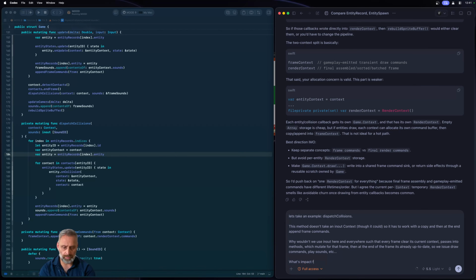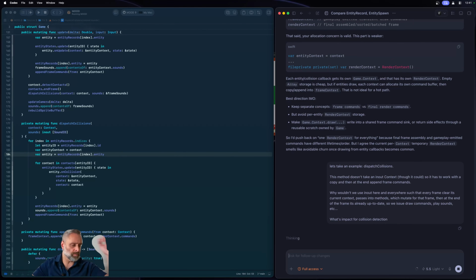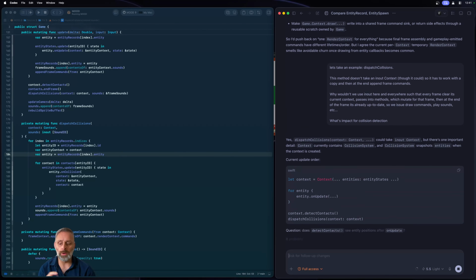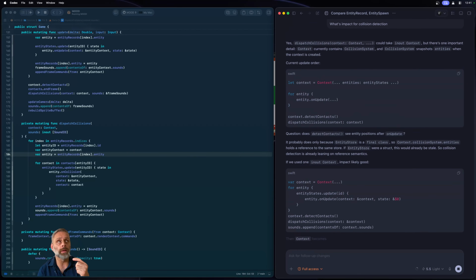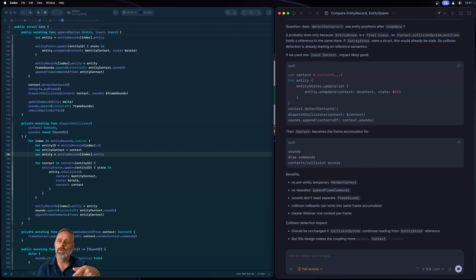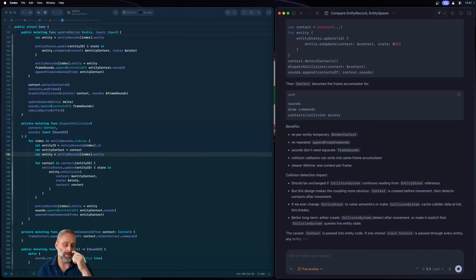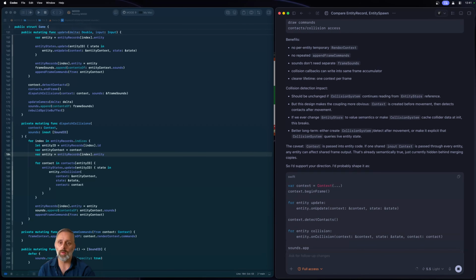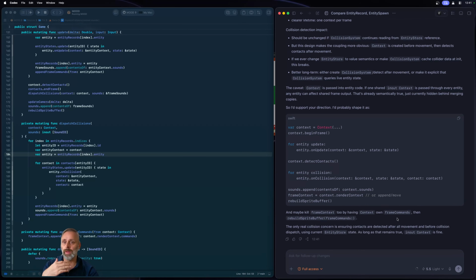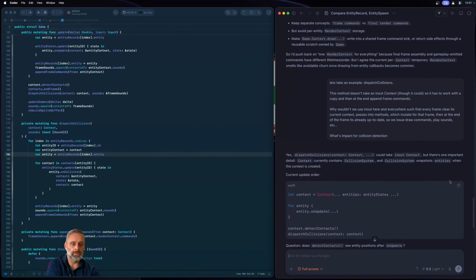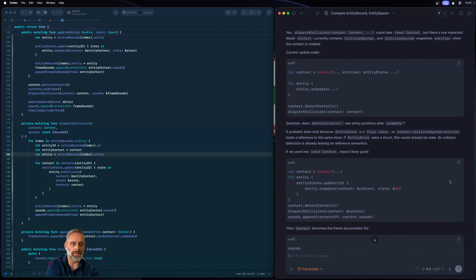What's impact for collision detection? Because the thing with collision detection is sometimes you want to know where a collision is going to occur. So you technically know if they keep moving forwards, you're going to hit the wall, and then you stop it before that. That way they land on it rather than going through it. And I think that's the way I've implemented it.